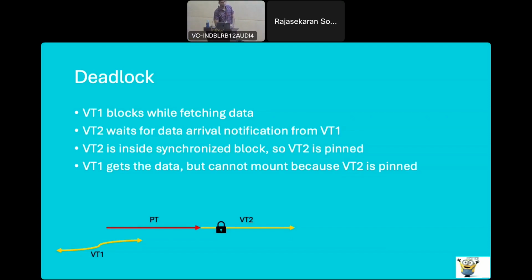Yeah, not the other way around. Because assume this, for simplicity's sake, assume only one platform thread is there. VT2 is not doing any work. Just to showcase, even if you have many things, this scenario can happen. The issue is that although VT2 is not doing anything, it is a good candidate for unmounting. We cannot unmount because of the synchronized block.